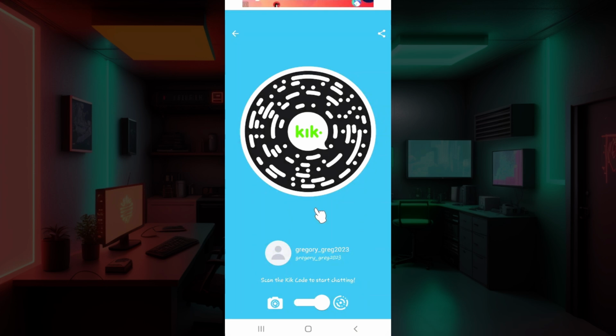Now all you guys have to do is share it with your friend, and as such, once he or she has scanned it, you will be able to chat with them on Kick. And guys, that is it. That's how we share your Kick code. The process is quite easy.